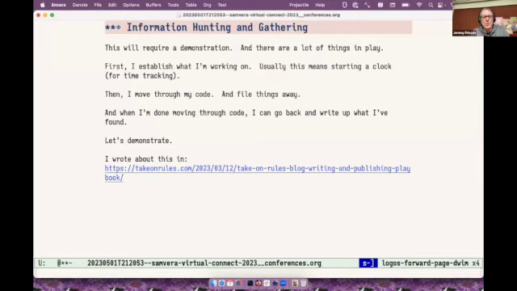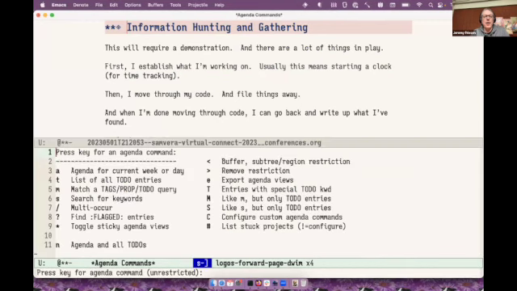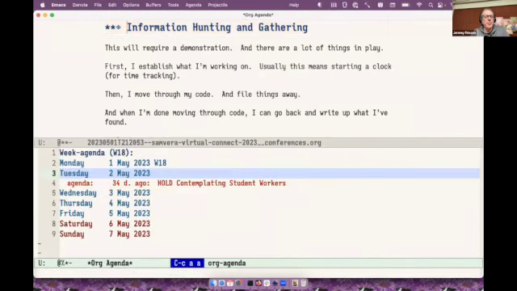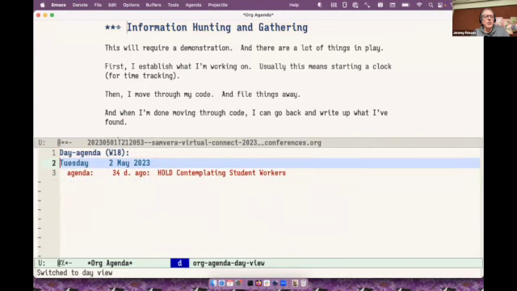Next up, this is the whirlwind, information hunting and gathering. I'm going to slow down and walk through this. So what I'm going to do is start a clock, and then navigate through code and accumulate things when I start that clock. So I have my agenda for today. I'm going to narrow it to today.